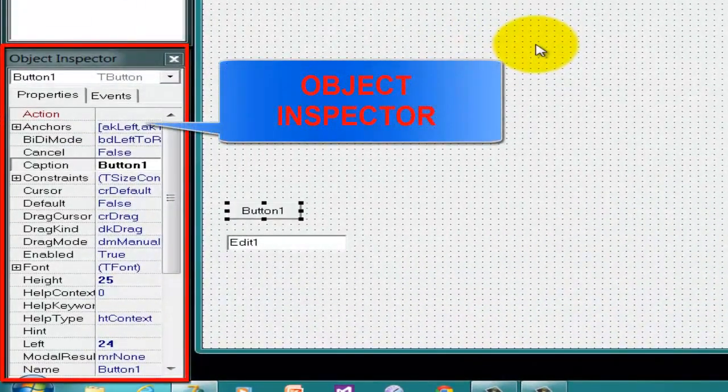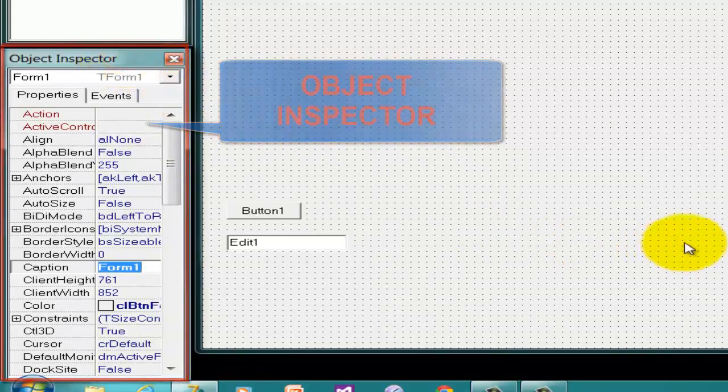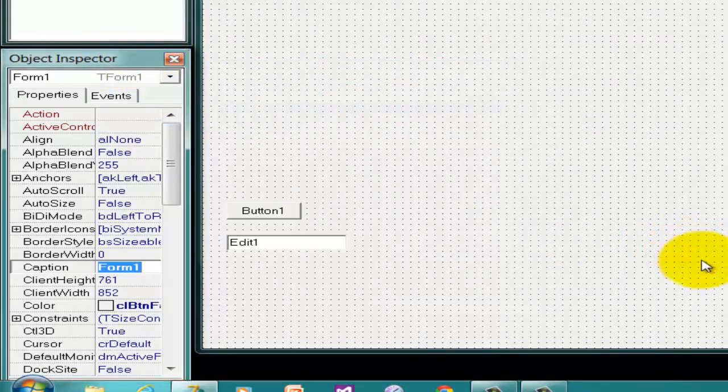Here, under the Object TreeView is another window of Delphi 7's IDE called the Object Inspector. The Object Inspector lists all the characteristics or properties of a component that you select in the IDE. Here on the top of the Object Inspector, we can see that the currently selected component is our form, named Form 1. This indicates to us that all the properties listed in the Properties tab of the Object Inspector belong to Form 1.